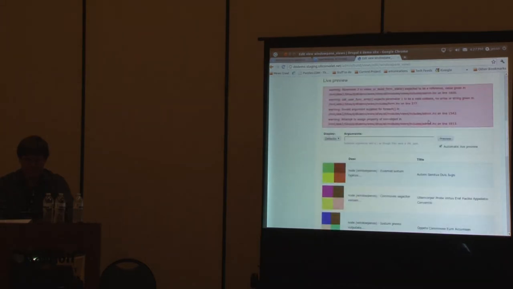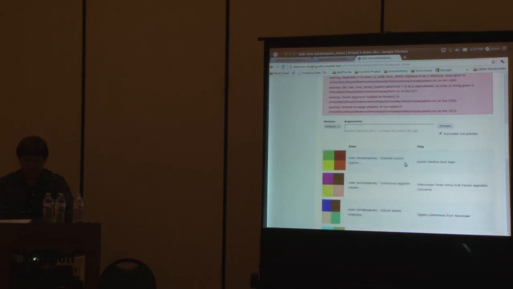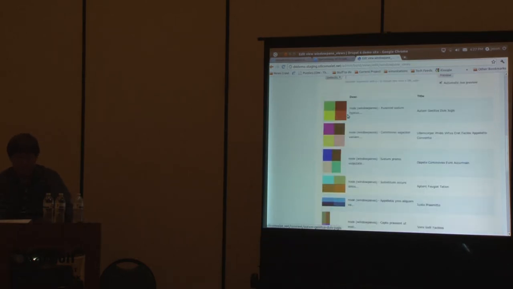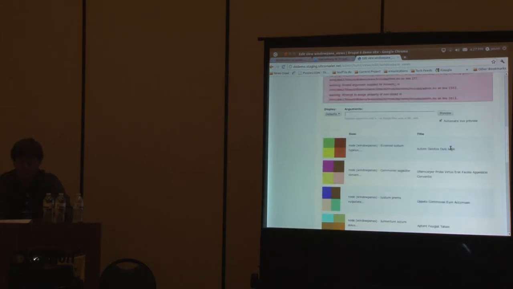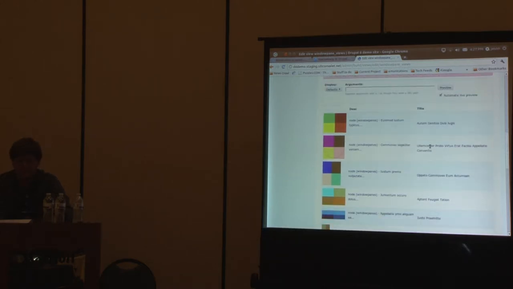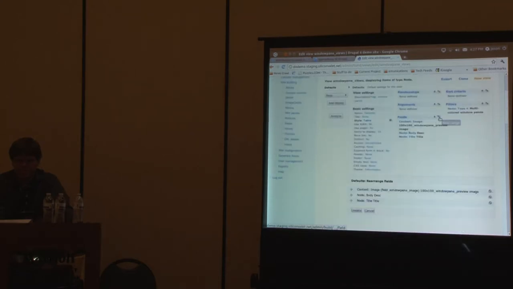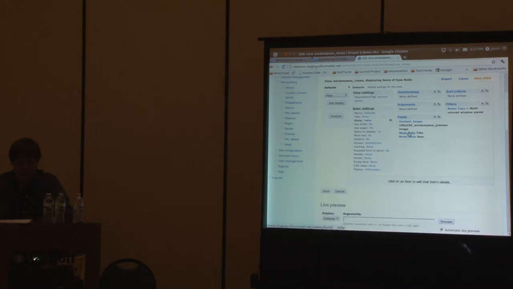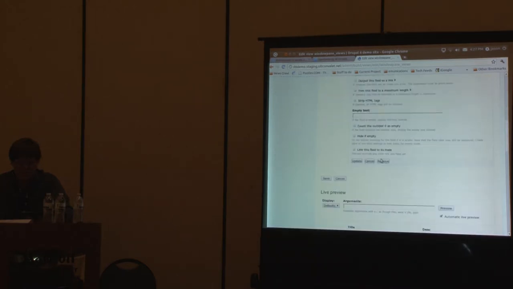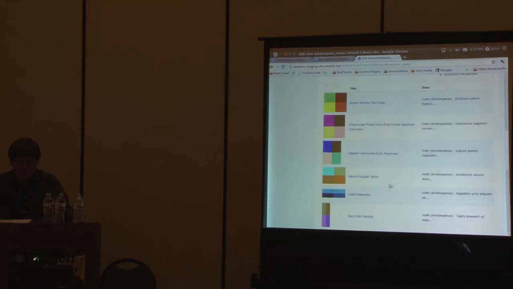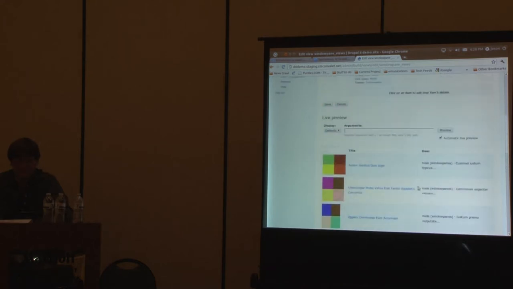You can ignore these, they're warnings. You wouldn't normally see these. So now we've got them displaying as a table. Image, description, title. One of the things I don't like about this is I like the description to come after the title. So let's change the order of the fields. And then I also want that title to link to the node when they click on it. Poof. So we've managed to create a usable display of this content in about 5 minutes.